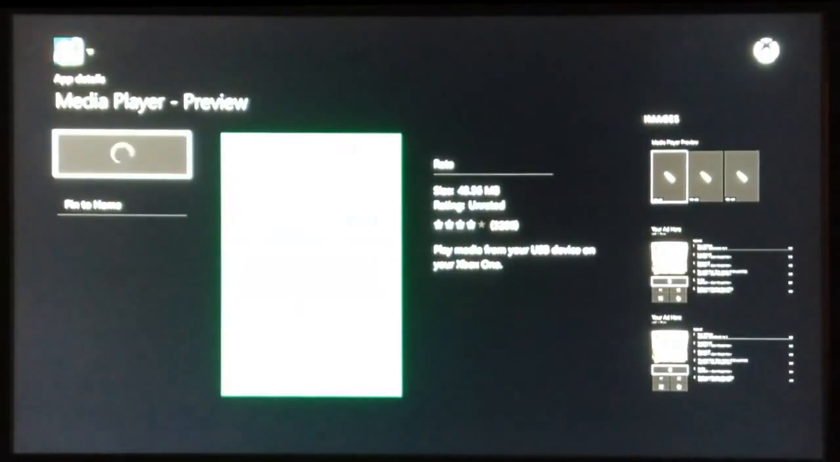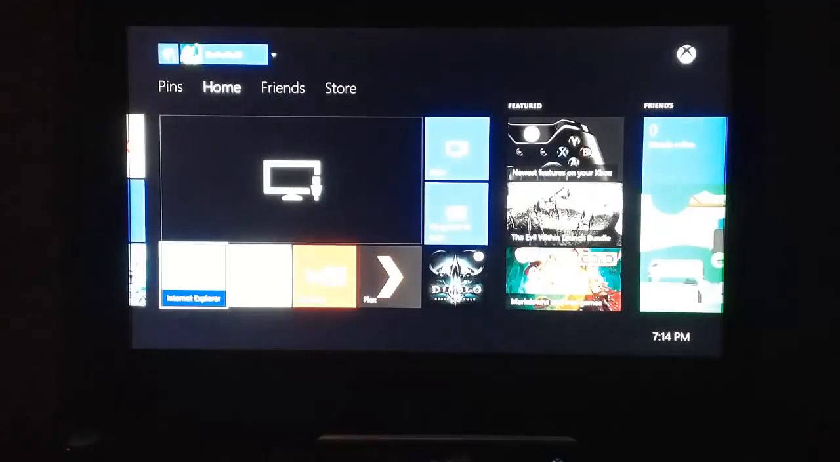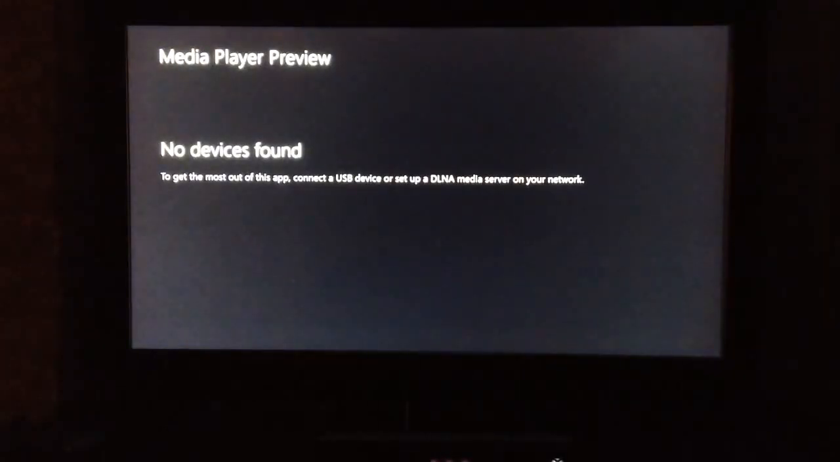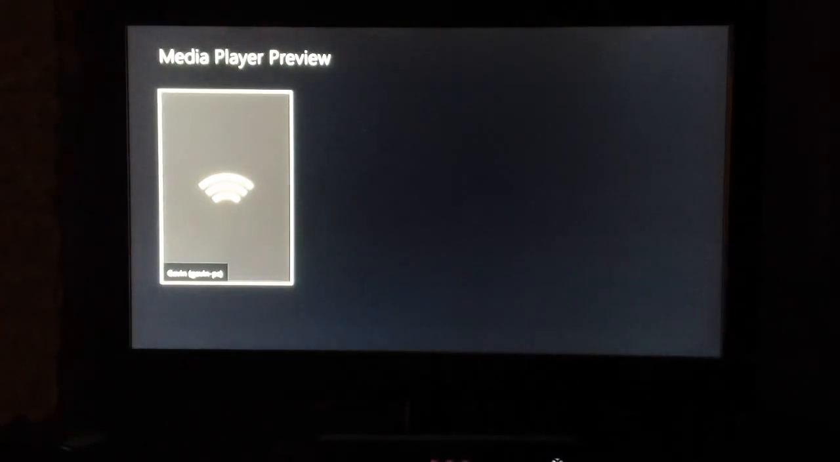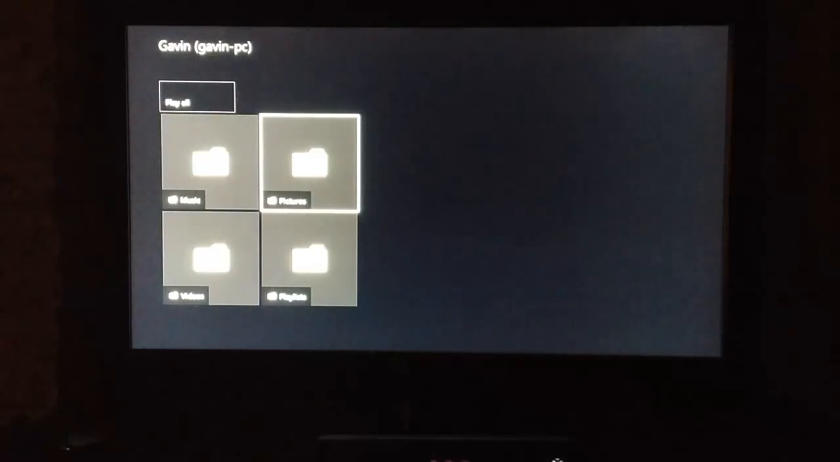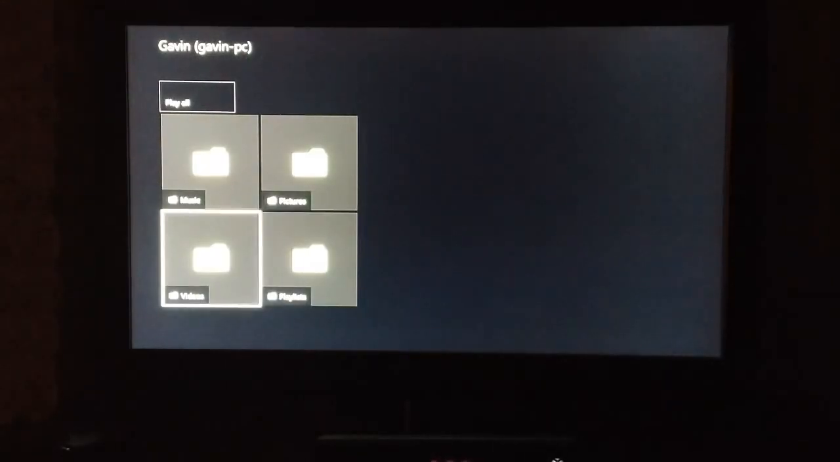And now click install. It's going to take a couple minutes to install, so I'm just going to skip ahead so that you can see what happens when it's complete. Okay, so the app's finished downloading, and I'm just going to open it up here. At first, it's just going to tell you no devices found. Just wait a second. As long as you've followed the steps in the first video and your computer is on, then it'll pop up.